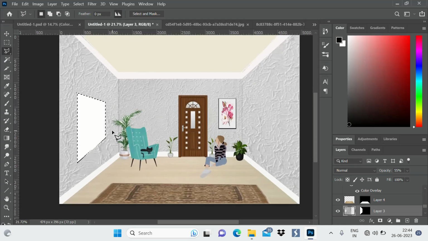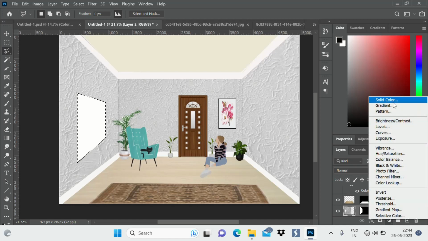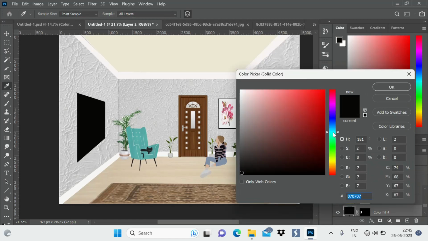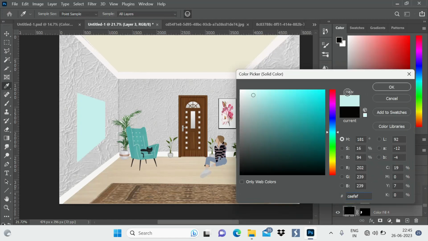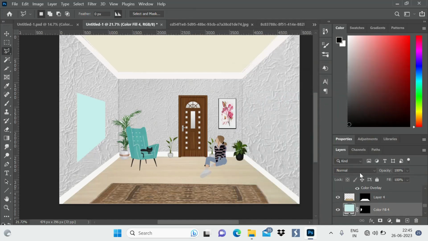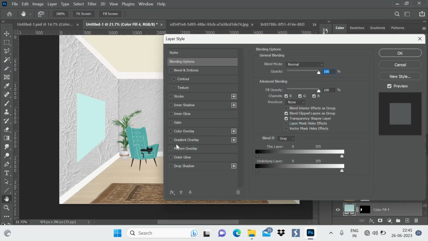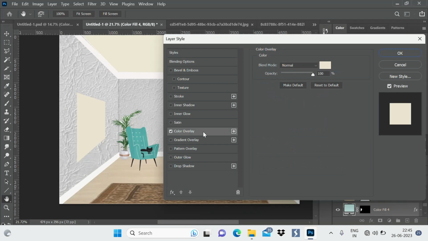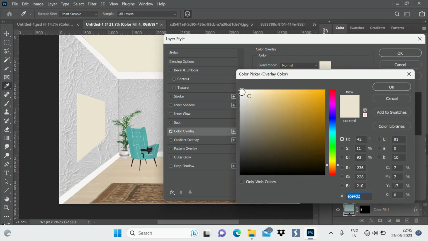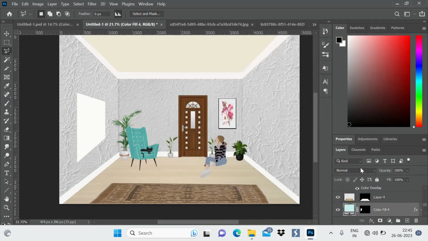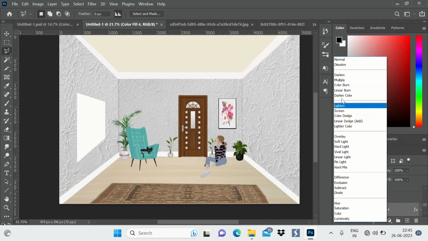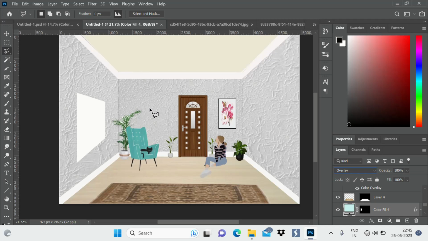Now delete it and place some blue color on it. I'm just going to place some blue color. Okay, no, I will just put some white color on this. For this, go to the color overlay and click here and choose white color and okay. Now you have to just overlay it. By overlaying, this will act as a glass.